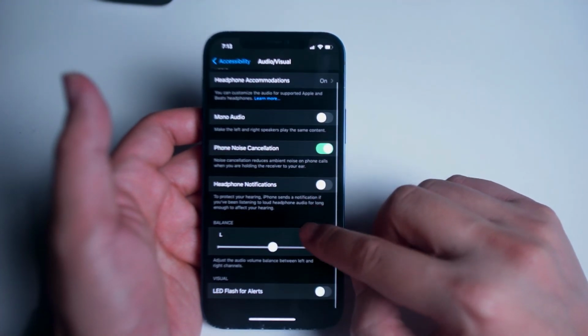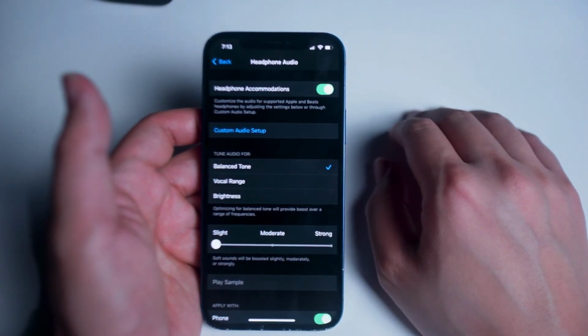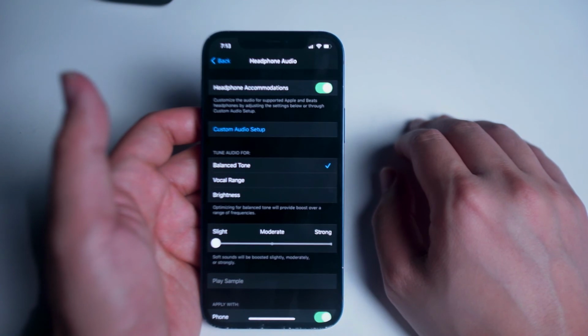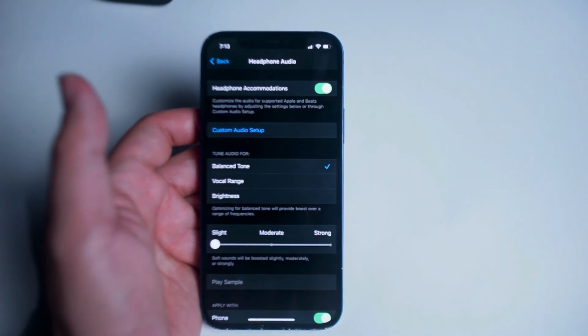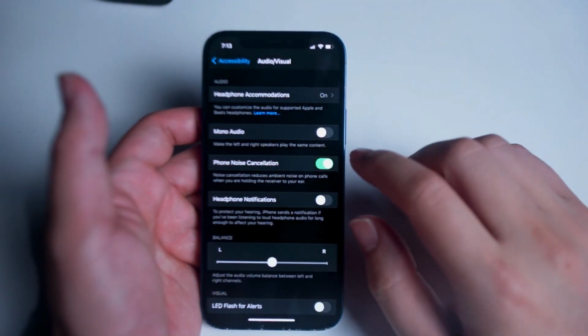You can also turn on headphone accommodations. Headphone accommodations works for certain headphone accessories like the AirPods that are available for the iPhone. Here you can adjust things like having a balanced tone and tuning the audio for vocal range or brightness, and also optimizing the headphone readout from soft sounds to strong sounds as well.